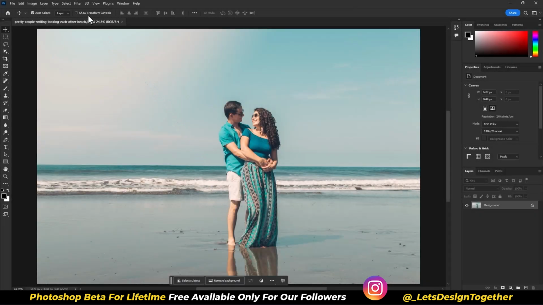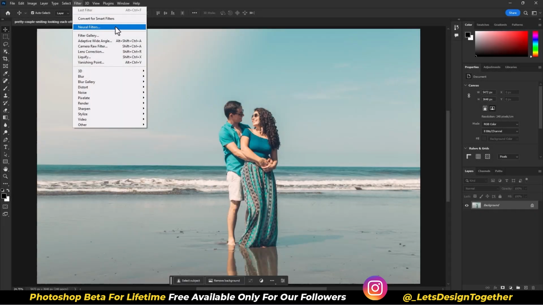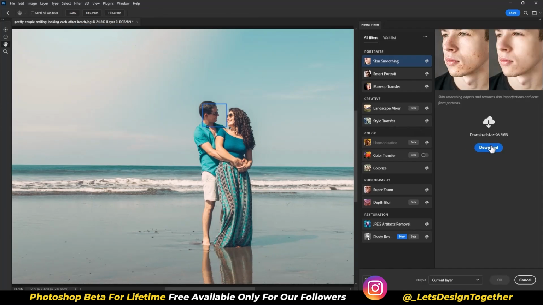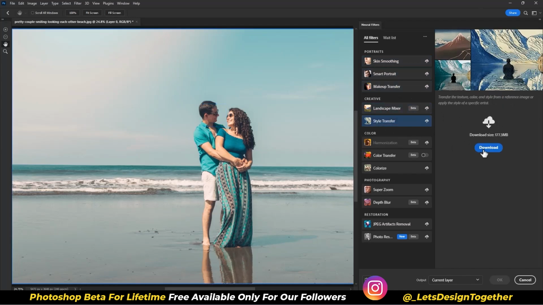If you click on filter, then click on neurofilter. Many of us run into a common issue when downloading these filters. Let me show you how it happens. Today, we will solve this problem.